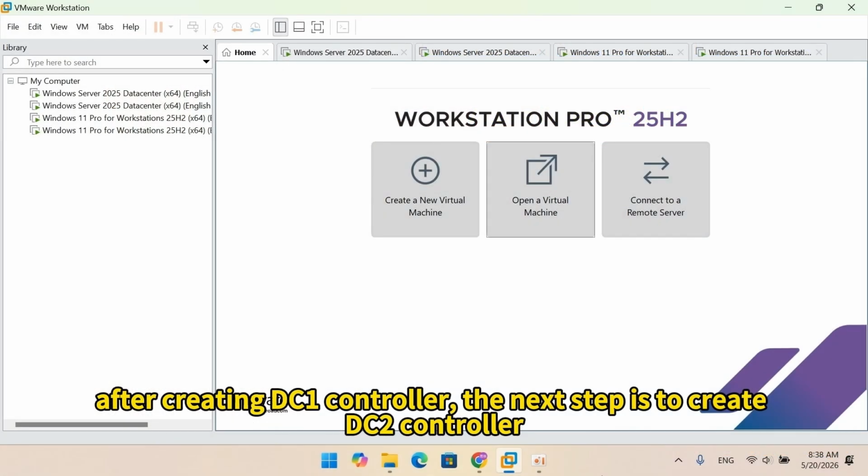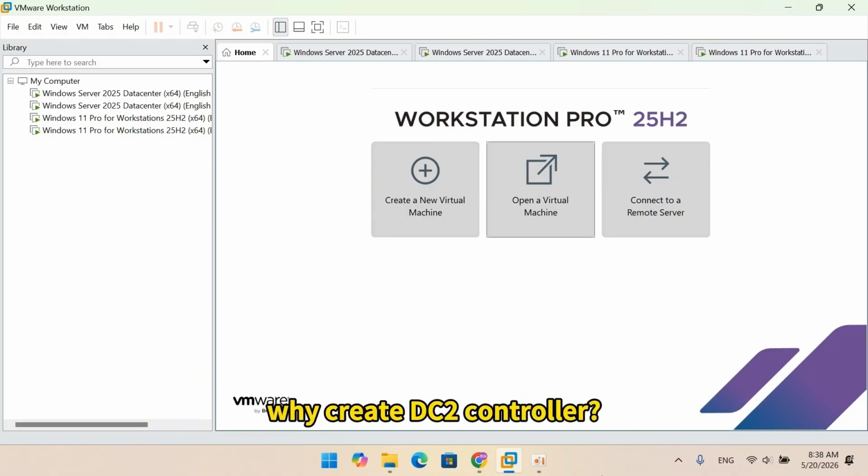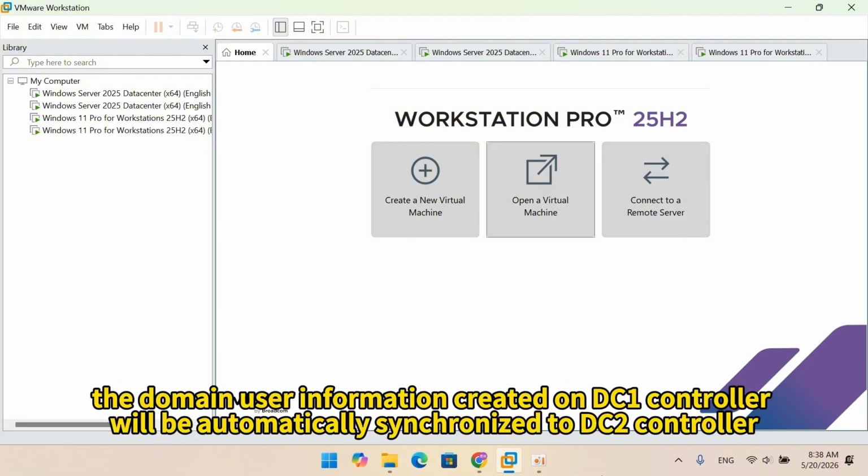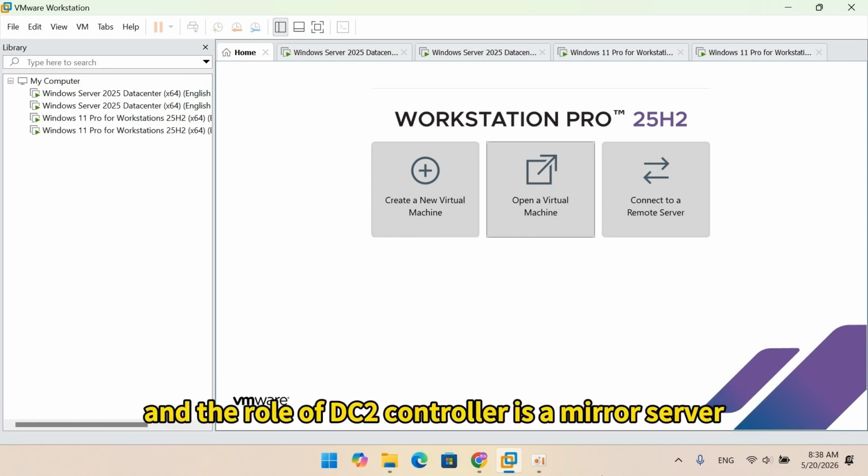After creating DC1 Controller, the next step is to create DC2 Controller. Why create DC2 Controller? When DC1 Controller fails, DC2 Controller can replace the work of DC1 Controller. The domain user information created on DC1 Controller will be automatically synchronized to DC2 Controller, and the role of DC2 Controller is a mirror server.